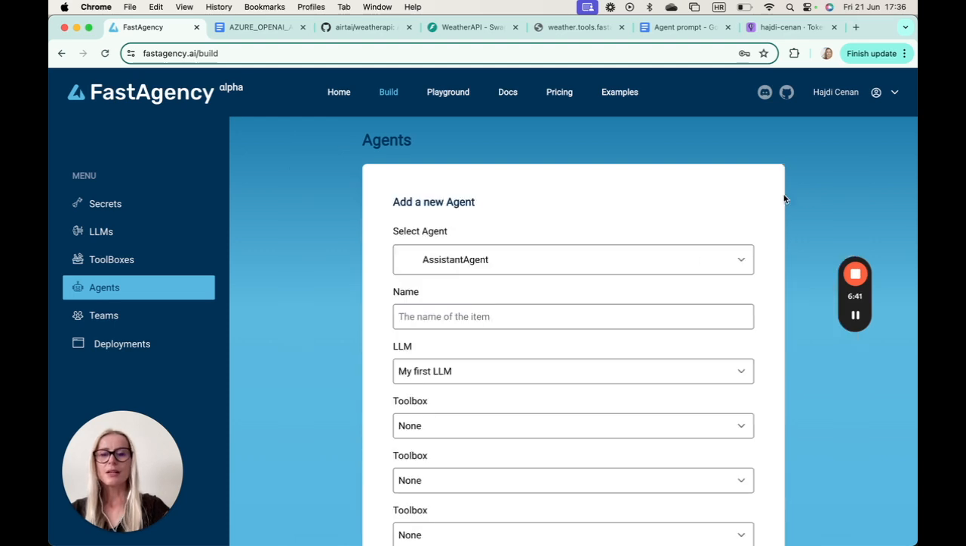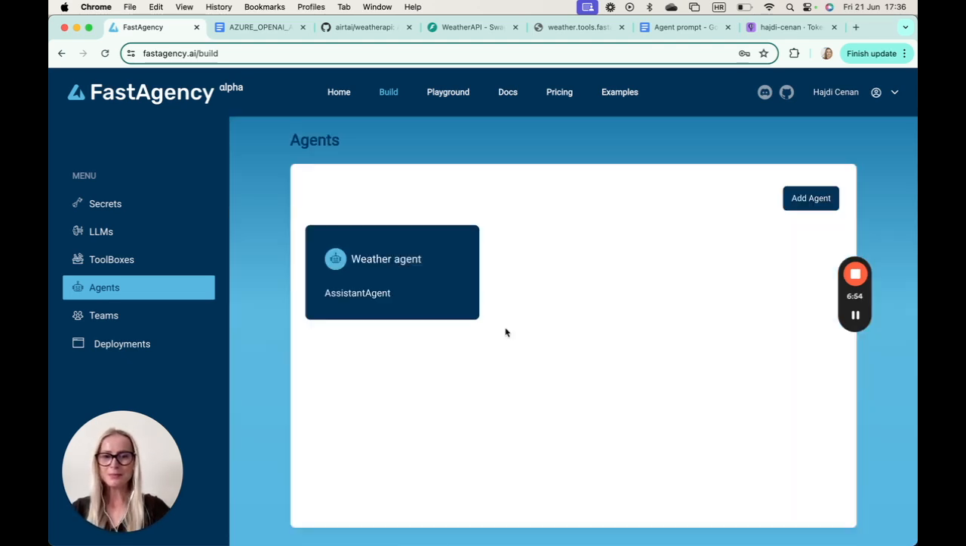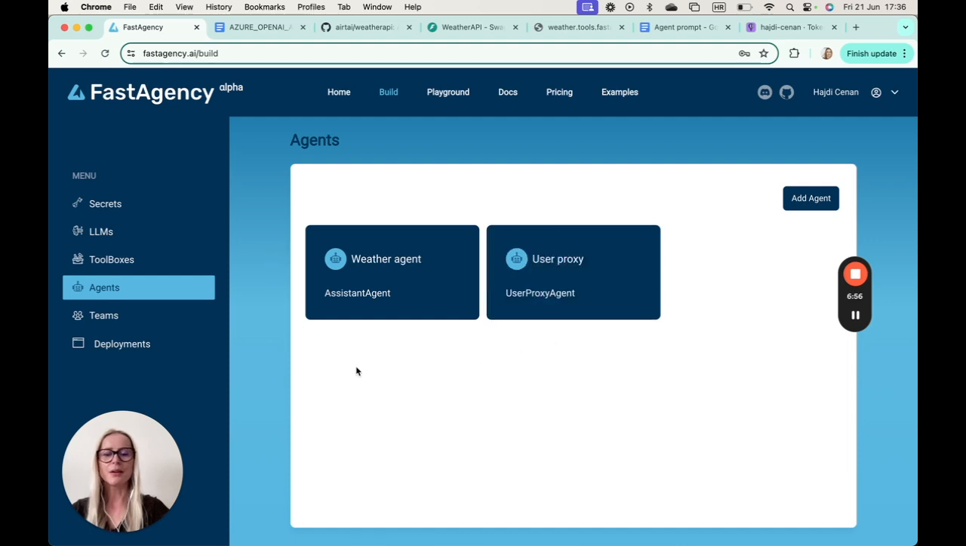The second agent is going to be the user proxy. The user proxy, or account manager if you want, is the one that interacts with the end user. It's very simple, and there we go, we have our two agents. And now we can actually create the first team.